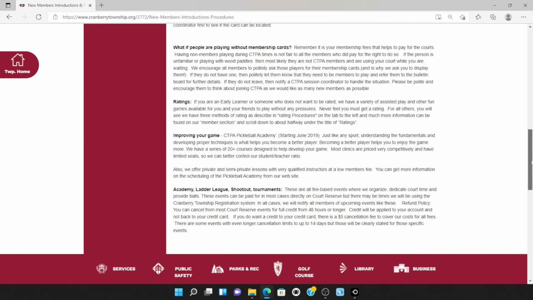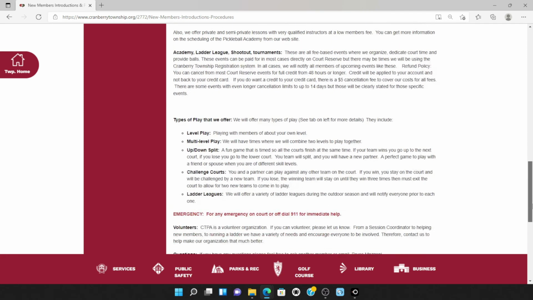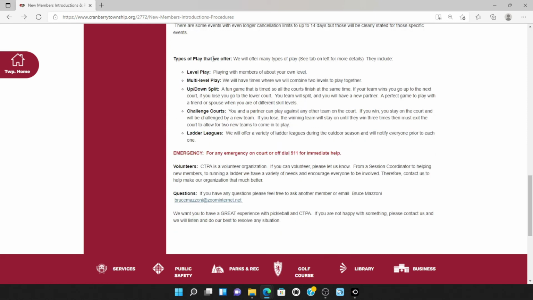It also talks about the ratings, improving your game with the Pickleball Academy. Events that we also offer in addition to the Academy are ladder league, shootouts, and tournaments, and these are for more competitive play. In this section here, you'll notice the type of play that we offer. There's level play, multi-level play, up-down split, just short descriptions on what you can expect when you sign up for those events. If you have any general questions, we do give you an email to contact.